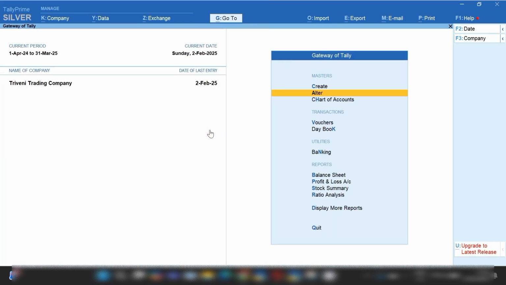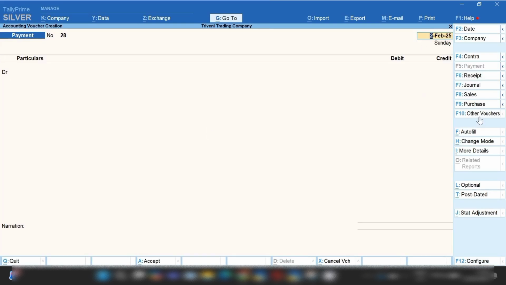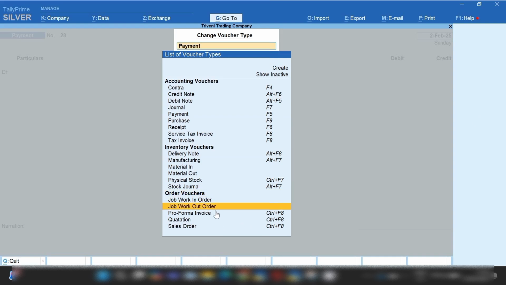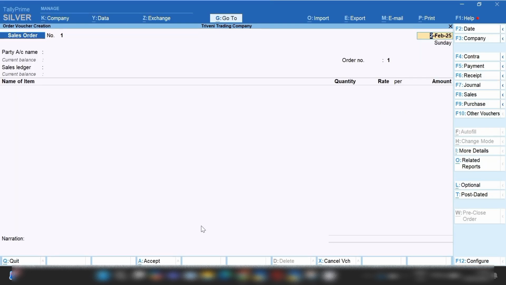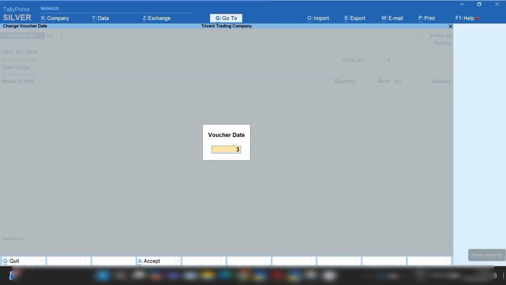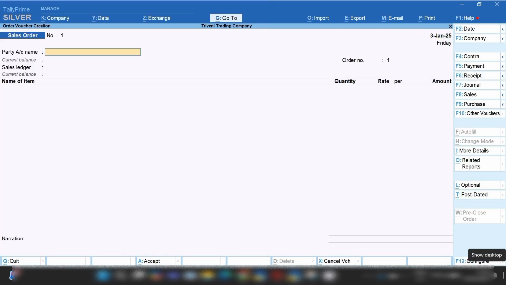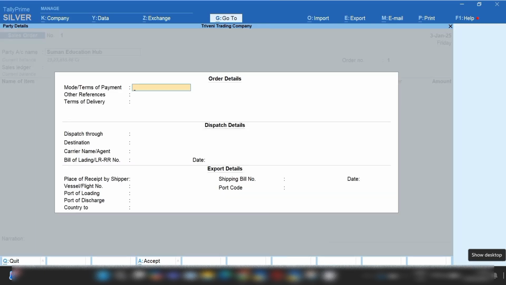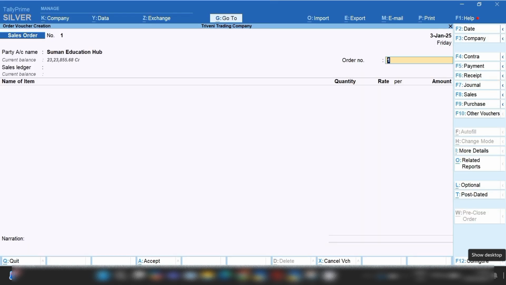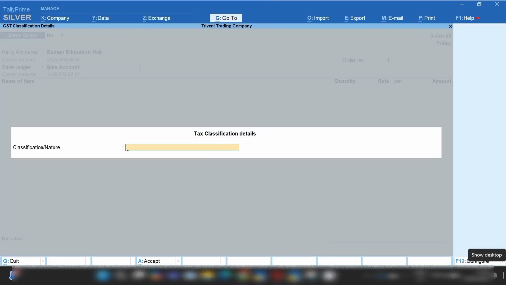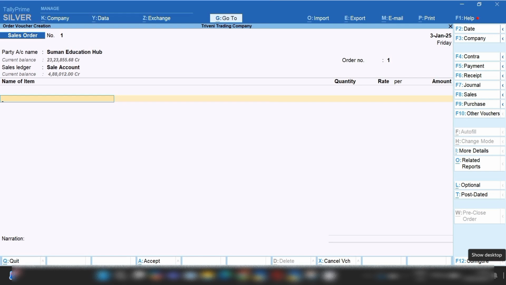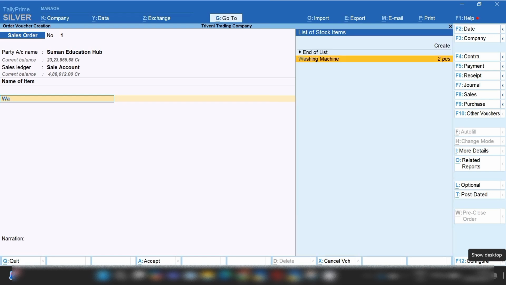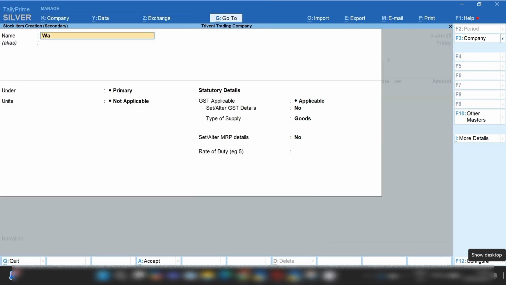So from Gateway of Tally, press V, and first I'm going to show you how you will make a PI, and after that I will show you how you will add an image in the made PI. By pressing F2 we will change the date on which you are going to make the PI, and under party account name we will select the party account if already created. If the ledger is not created, by pressing Ctrl+C you can create the party ledger. And if the item ledger is not created, you can create it by pressing Ctrl+C for the item ledger. If created, you can select from here.